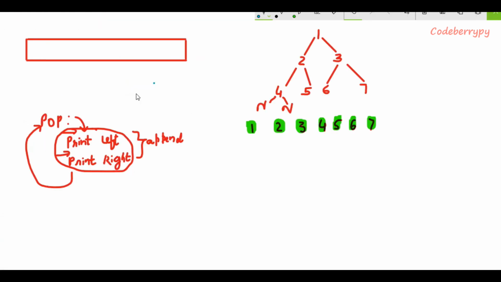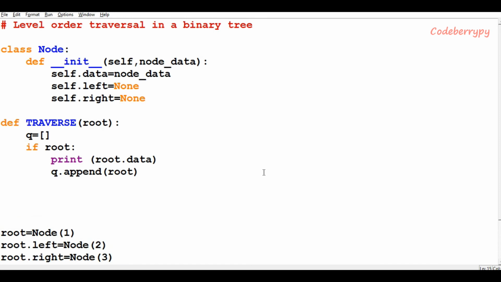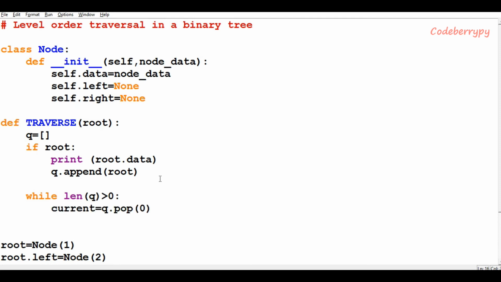And now it's time to do this operation. To perform this operation, it's certain that you've got to define a while loop. The while loop will have to continue until everything has been popped out from the queue. So I'm going to define a while loop saying while the length of the queue is greater than 0, I'm going to pop out from the front of the queue and print its left and right. So I popped out from the front of the queue and I give it the name current.